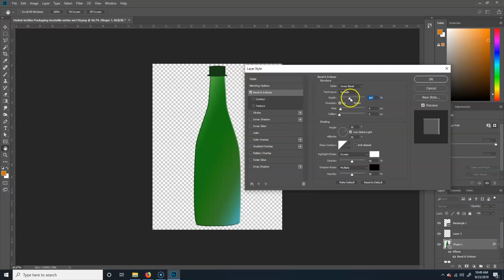So I'm going to take my depth, and I'm going to go ahead and drive that up a little bit. Let's see, scale, there we go. Take scale up. I'm going to soften it all the way. And let's see, inner bevel, outer bevel, emboss. Yeah, I like the emboss a little bit better. And yeah, we want to do smooth. Depth, go pretty high. Size, there we go. And I want to change the angle so it's this way. Okay.